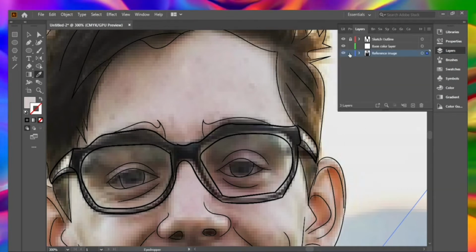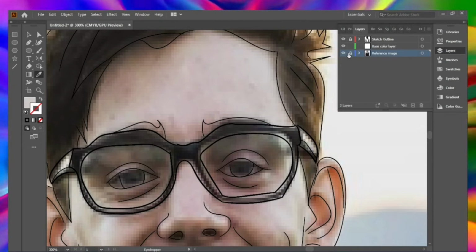And what I'm going to do is lock the reference image. I'm not going to lower the opacity because it's going to be counterproductive, because I'm going to be coming back here again for the hair, the glasses, and everything else. So just lock that so we don't mess that layer up. Go back to the base color layer.